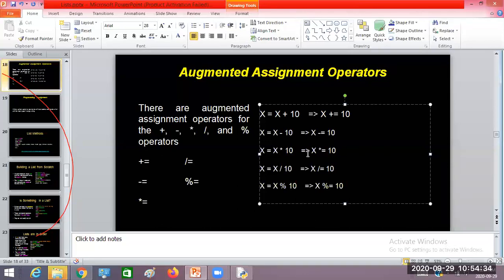Got it? So only plus and multiplication have some special features, but minus, division and modulus will work only with numbers. They can't be used with strings or with a list, right? So only plus and multiplication can be used with strings, numbers, floating point values and lists. Is that clear?